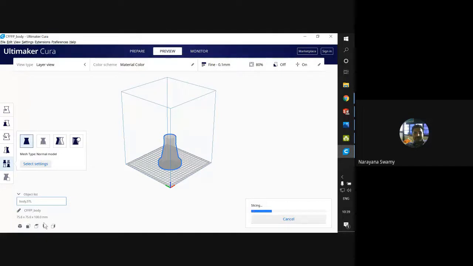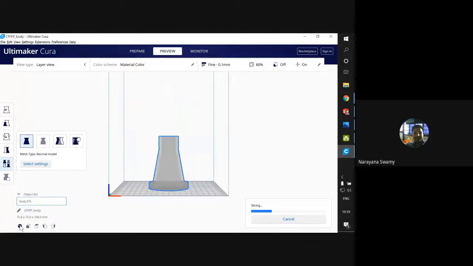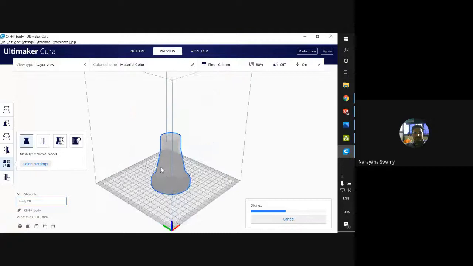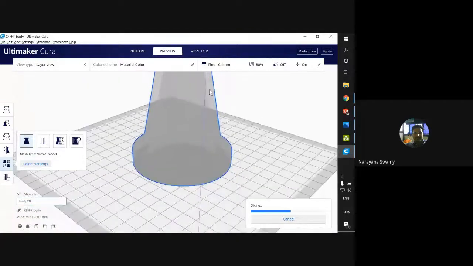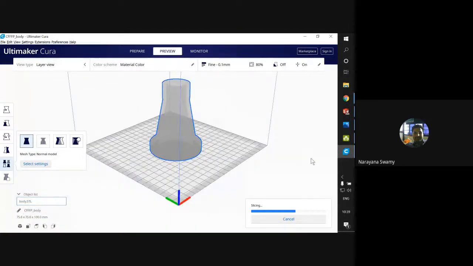So slicing is like preparing, or cutting, the model into thin layers, where we can decide how many layers we are going to lay on the model. Okay, this is the important one. Now we'll see the effect of the infill and the grid, the type of infill. Those two are very important. Now you can see it here.